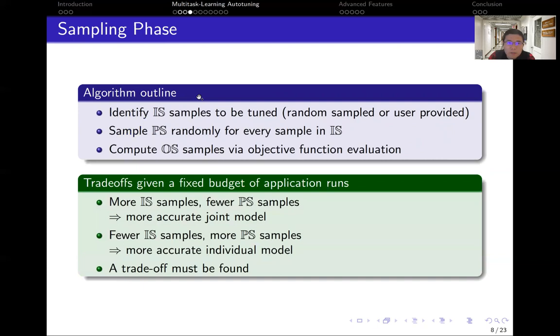For the multitask based sampling phase, we will first identify a set of tasks. This could be randomly generated or pre-selected. Then for each of the tasks, we will sample some initial pilot samples in the tuning parameter space. And there, I have to mention that there are trade-offs between how to choose the number of samples per task and the number of tasks, but we will not go into details here.